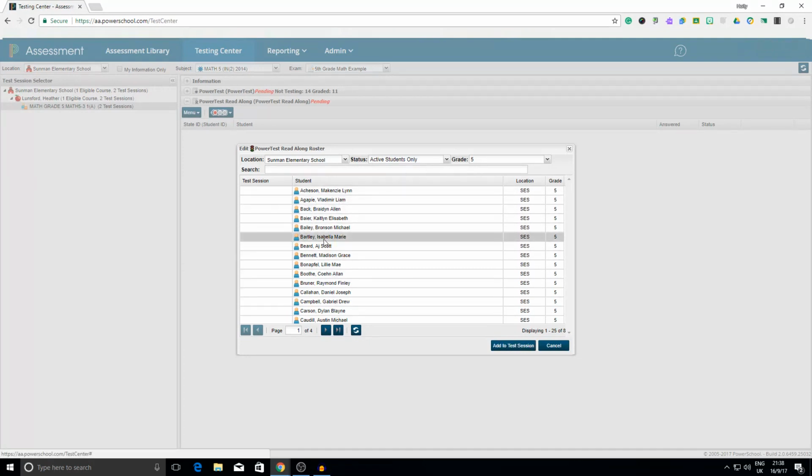Another downfall here is I can't select more than one student at a time. So this could be a little bit tedious, if you will, if you've got maybe a large group of students that need the test read aloud to them.